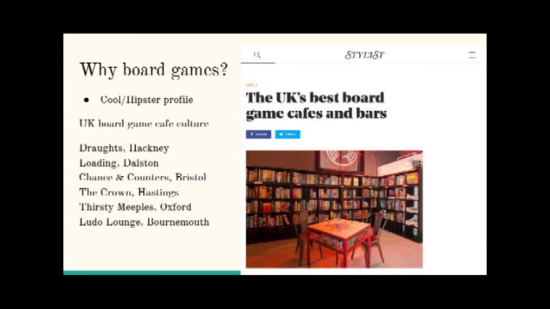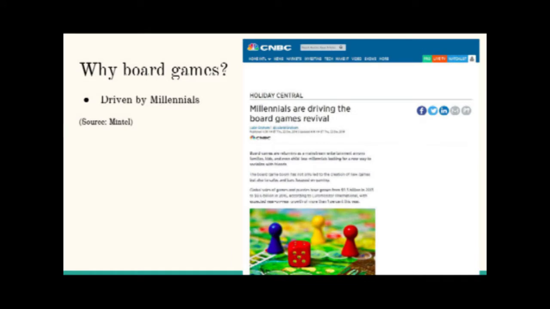So, why board games? Well, how cool are they? The Stylist has the UK's best board game cafes and bars. There's Drafts in Hackney, Chance Encounters in Bristol, which I've never got to yet, which I'd like to. Thirsty Meeples is famous in Oxford. It's just cool. It's hipster cool, right? You may not think that, but it's true. Driven by millennials, that's going to be important later on. So there's a demographic of play here, which we will talk about a bit later.